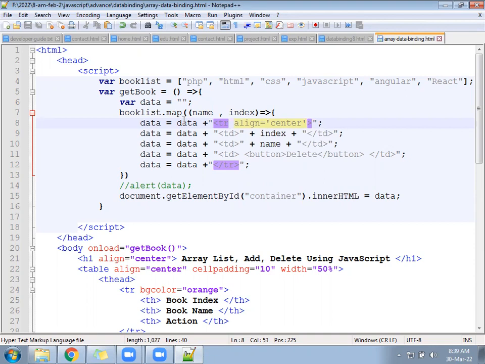In double quote, how you... single quote is right.